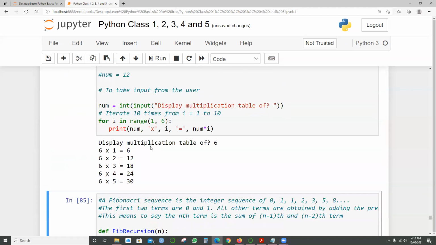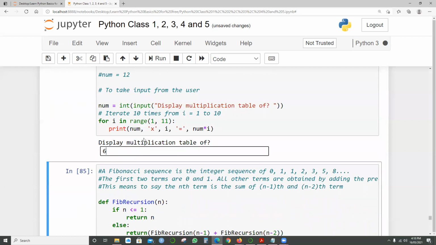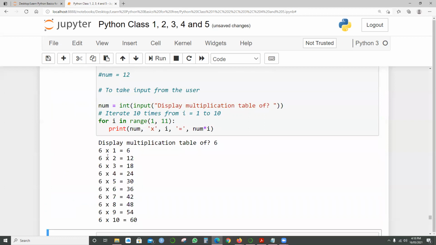6 1 jar to 6 5 jar. So until only 5. But we just need to keep in mind that if you want to have 10, you need to give here as 11. Okay, so that's how it works in Python. So 6 1 to 16 jar, it gives the for loop.